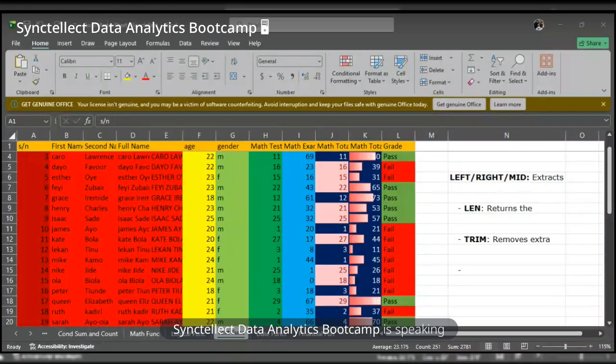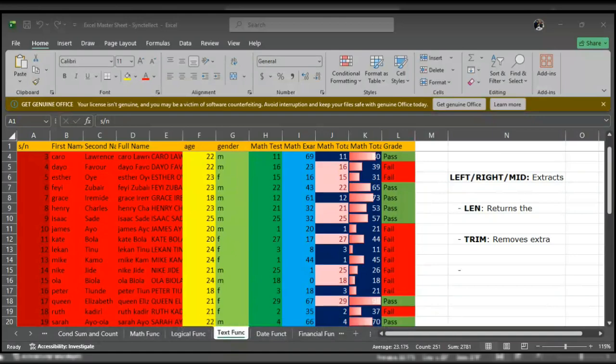Okay, so I hope we can see my data. We can see my Excel screen. Okay, so let's just move on with that.